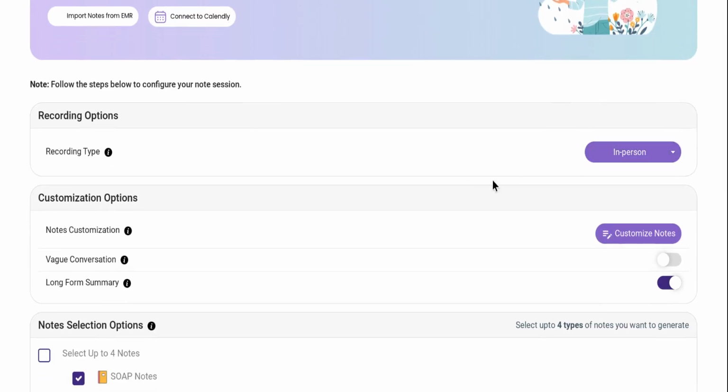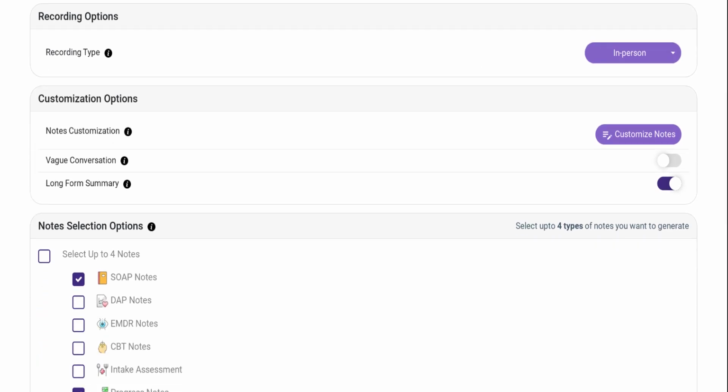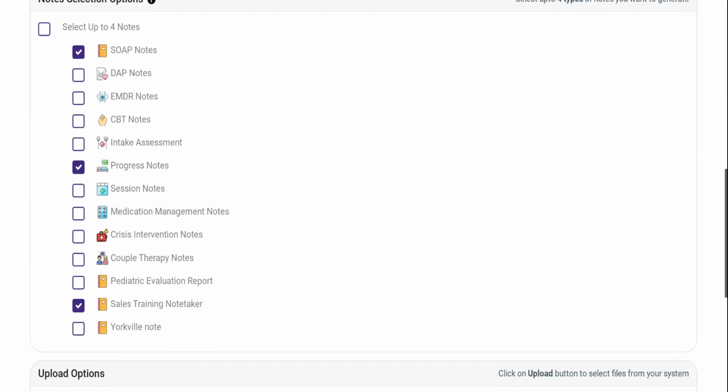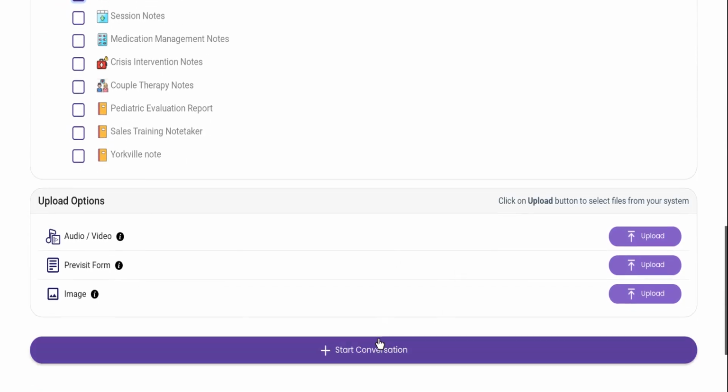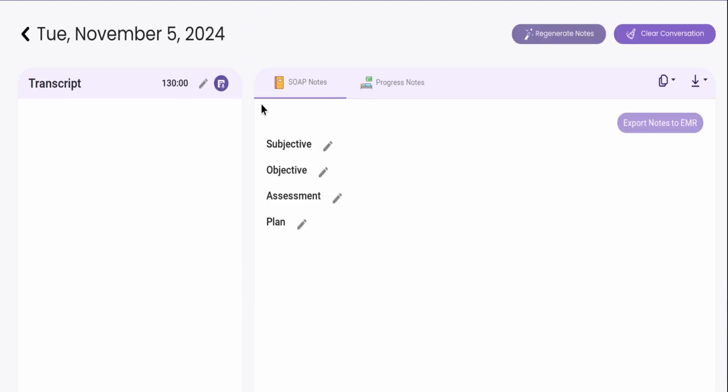So if I want to do an in-person session with Jonathan, I can go and customize my notes, and to focus specifically on Cliniko, I can choose which notes that I would like to use, perhaps progress notes and my SOAP notes, and then I can continue my conversation. So when it takes me to the active session application, I can just click Start Record and begin my session.